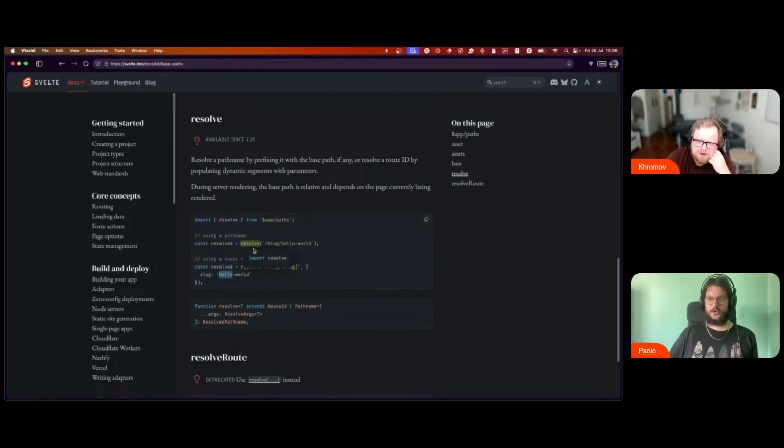The string. So okay. In this case, you would put it into goto or something, or you can basically do href blog hello world and have it type safe. That is really cool. Yeah, this is super cool.